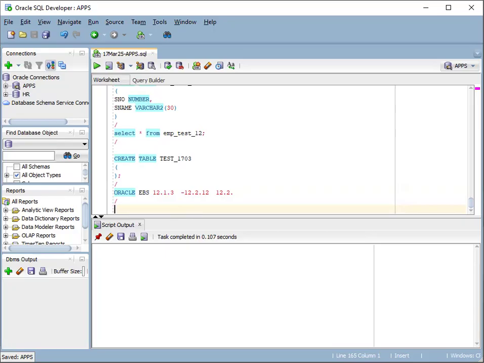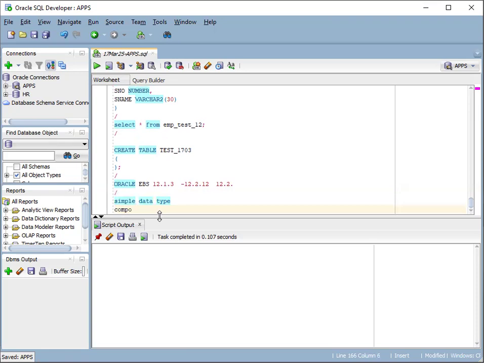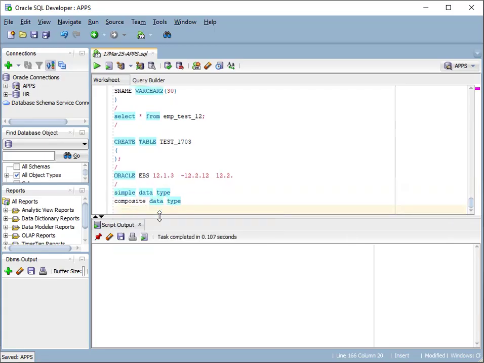There are two types. One is simple data type, another is composite data type. Simple means provided by Oracle, and composite means defined by the users in PL/SQL. Simple data types are what Oracle calls seeded data types. In composite, the user has to define them.